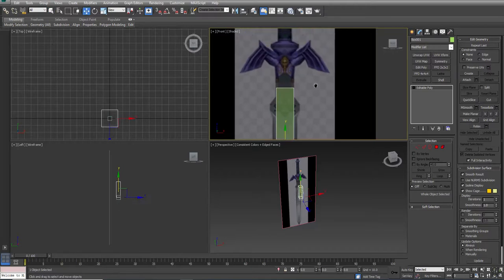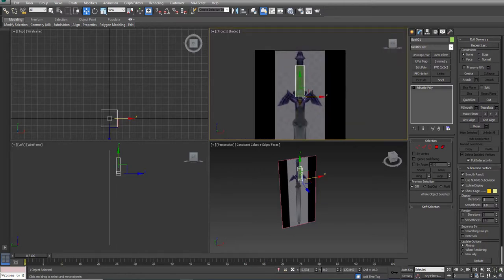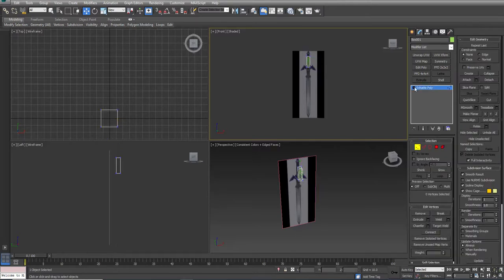At this point, I want to make sure that my box is centered on the sword, so I'm going to raise it up to about where the hilt is. It looks like I may need to shift it over just a little bit to be centered. Probably going to be okay there.